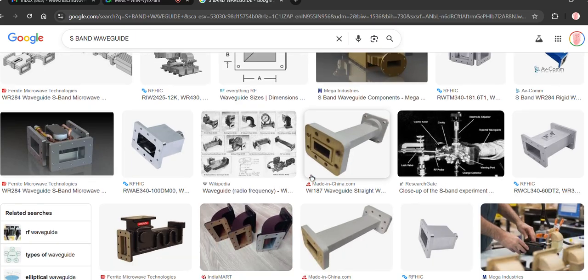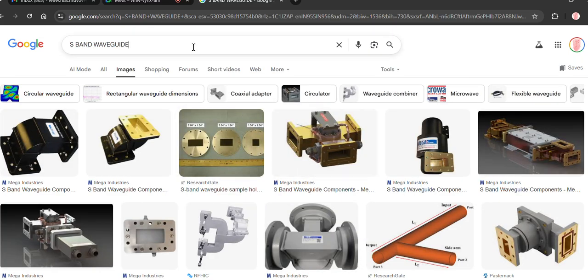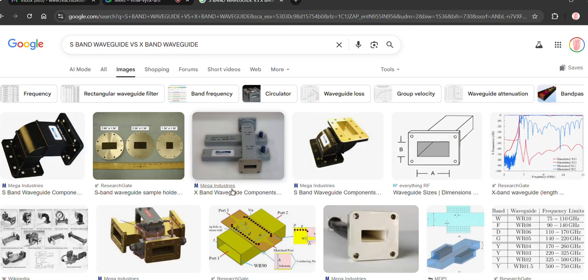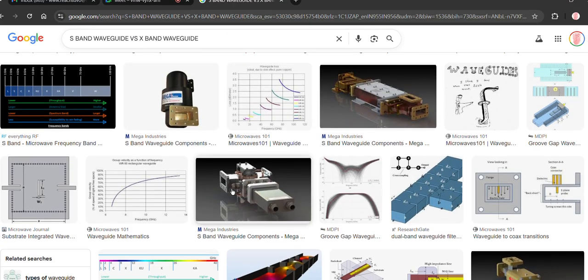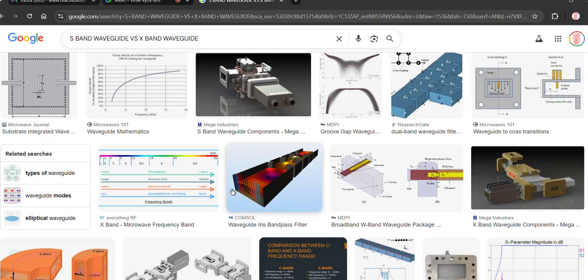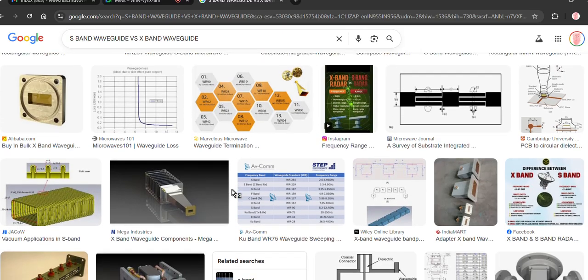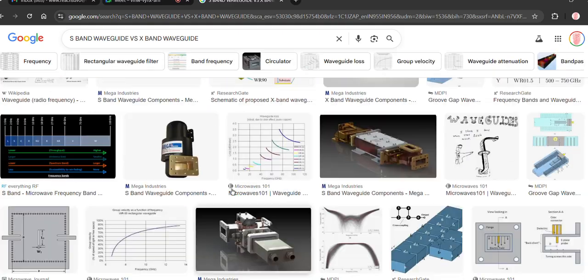Versus S band waveguide, if we can find something like an X band waveguide, somebody should have made a comparison. I don't see it. The idea you are getting, I guess, is that the waveguide dimensions will be much different actually.